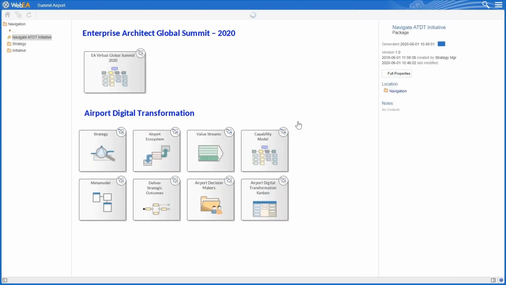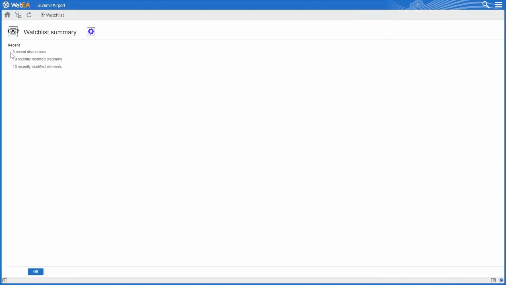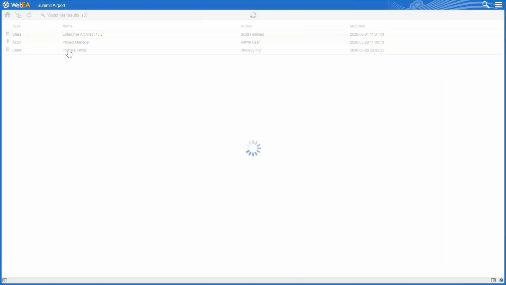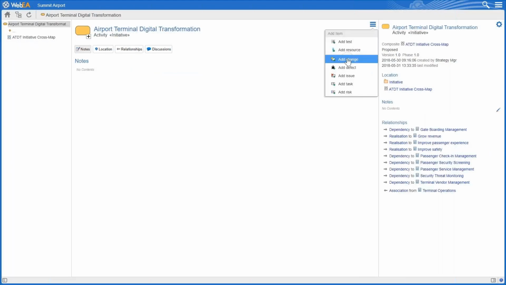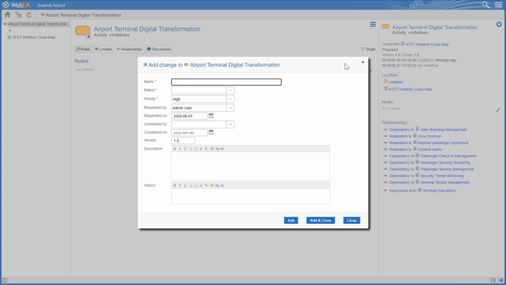I can access the watch list and see any recent discussions, and I can see that there is a discussion around improving safety and can we provide a plan on improving safety at the airport. I can instantly access things such as relationships, and I can very quickly dive down into the airport terminal digital transformation process, and I can add a change from WebEA. So I can enter the name, the status, priority, dates, and I can assign this change from WebEA and make it available.